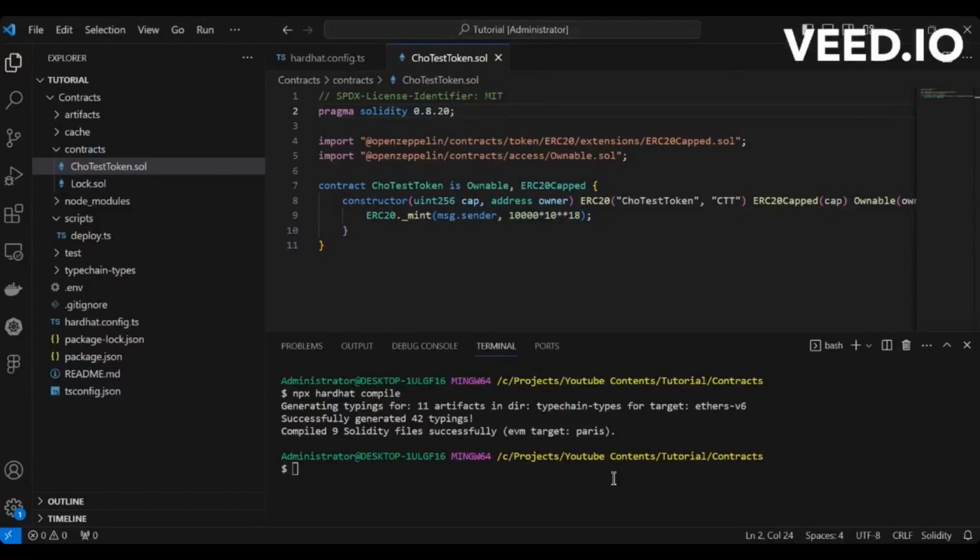So today we'll be looking at how to deploy our smart contract. In our last video, we created this test token that we are going to use as our stablecoin. So let's see how to deploy this on the Polygon Mumbai chain.